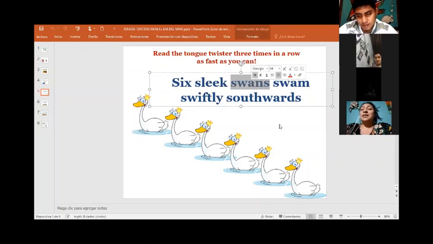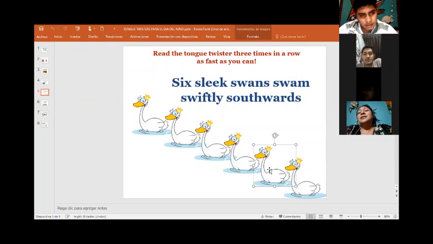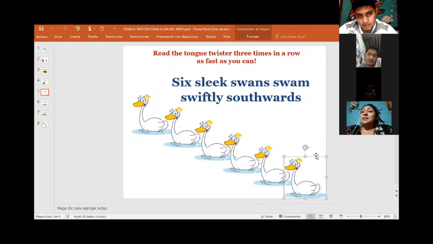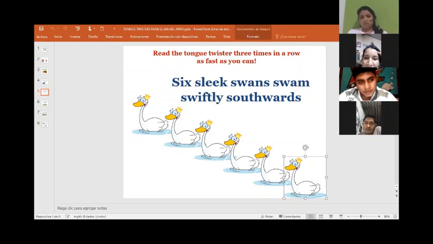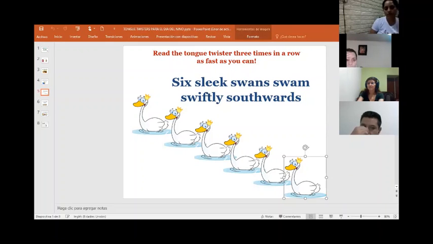Okay, swans. Swans. Estos son los swans, ¿eh? Six sleek swans swam swiftly southwards. Esos patos se marean. Celia, let's try it. Six sleek swans swam swiftly southwards. Swiftly southwards. Very good. Good job, Celia.